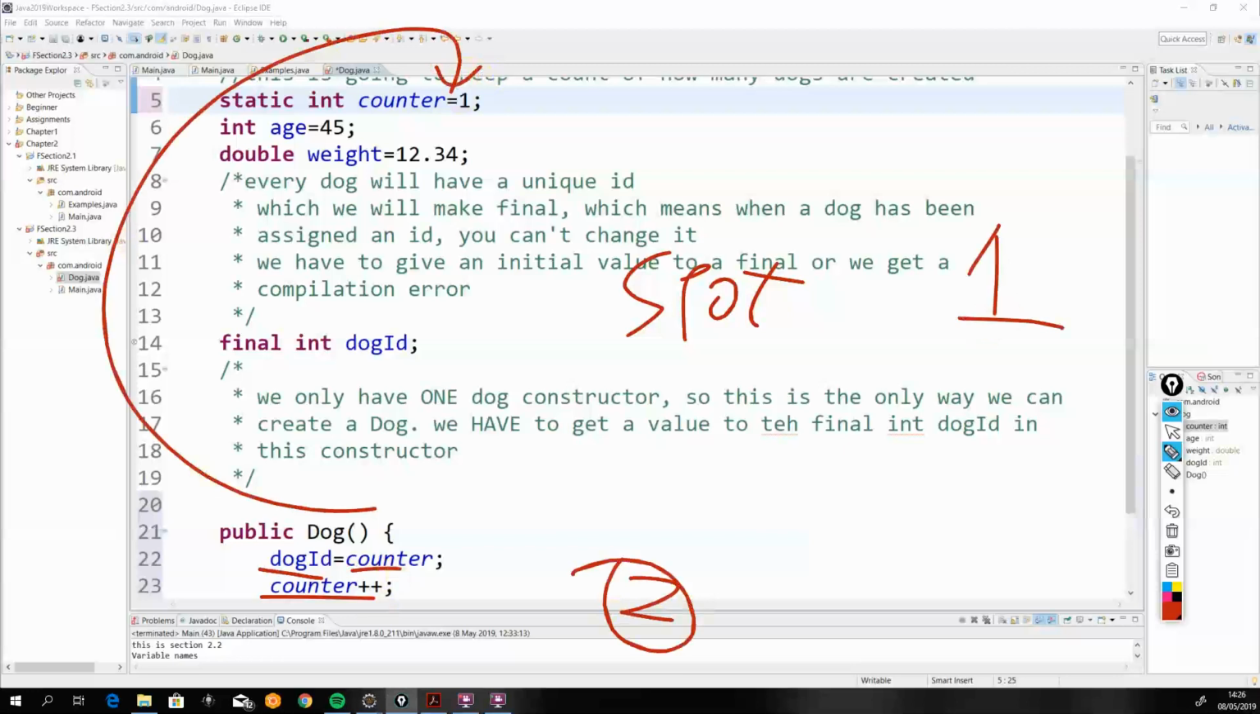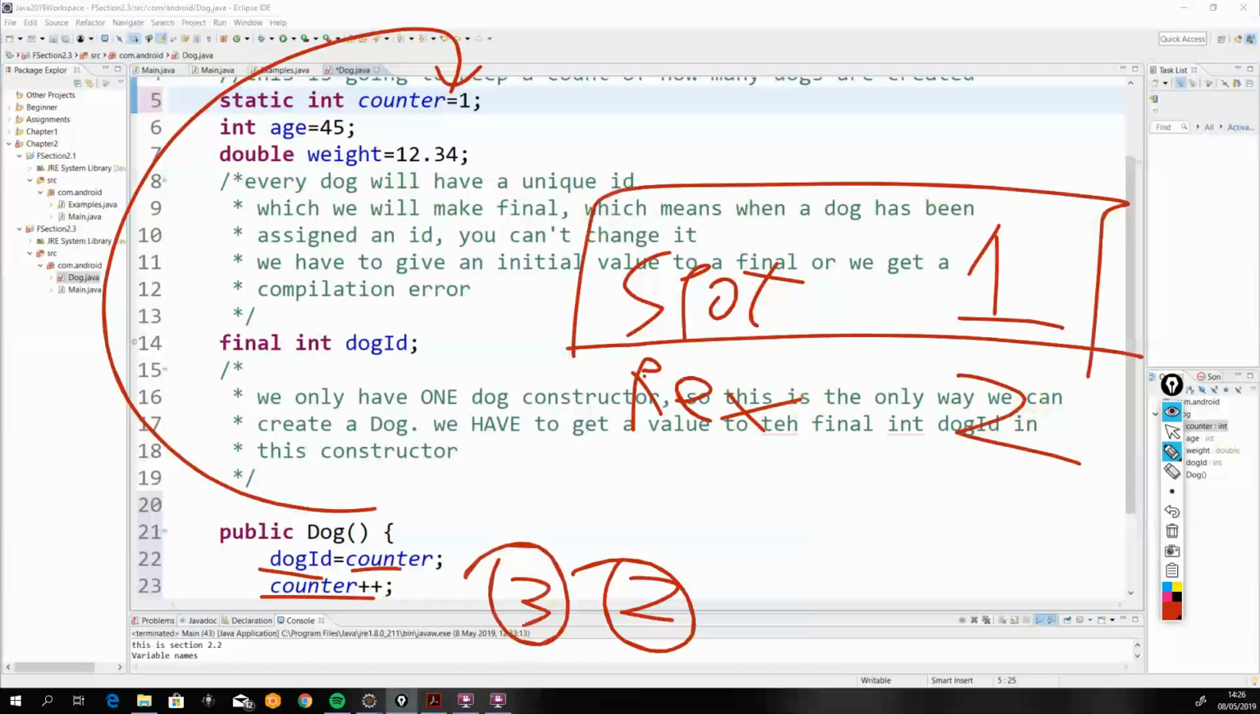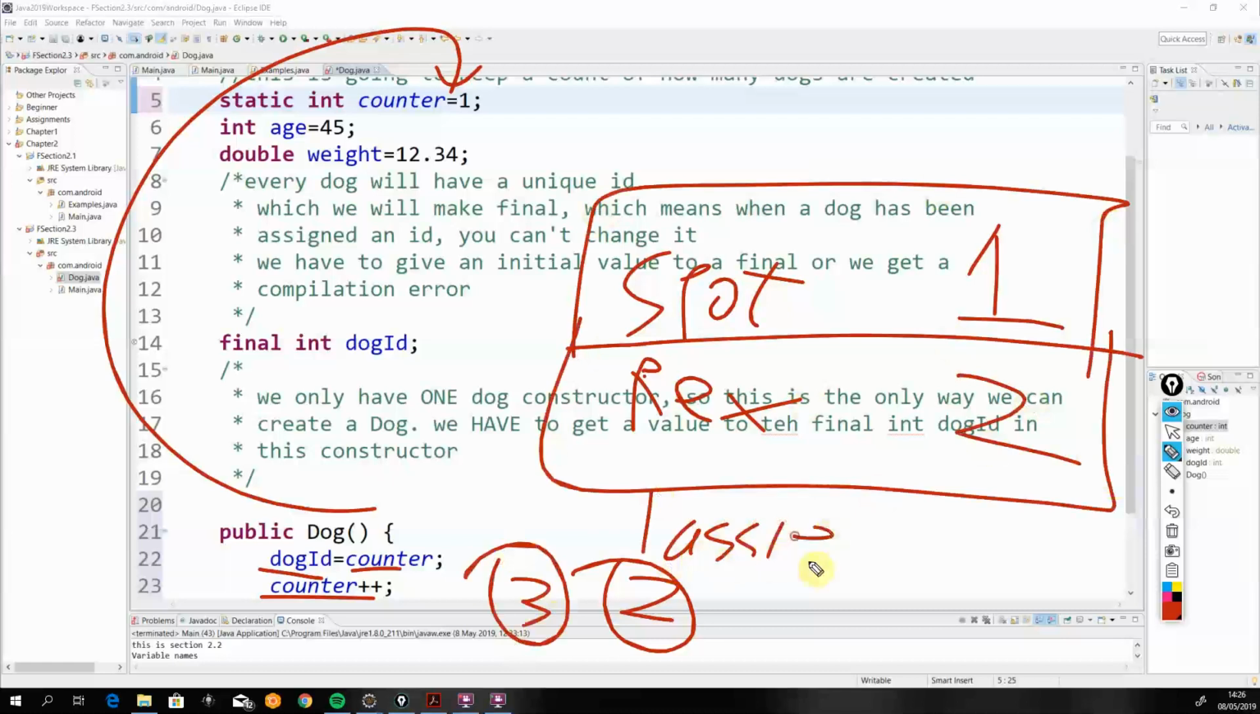We create a second dog, Rex. Okay? Dog ID is equal to counter. Now remember, it's a static variable, so it's at 2. This is our second dog. So the dog ID is going to be 2. Then it goes counter plus plus. Counter becomes 3. So each dog is going to have its own ID. That's the first dog created. That's the second dog created. Lassie is going to be our third dog created. So it's going to have an ID of 3.